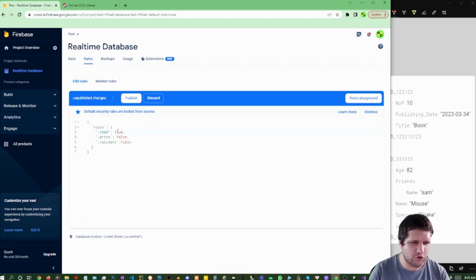You have true or you have false. True and false are Boolean values. That means either yes or no. So if you want people to be able to read all of the database, say true. If you don't want them to, say false. But there are a few other things that I want to talk to you about.